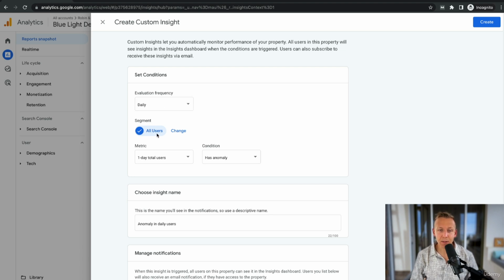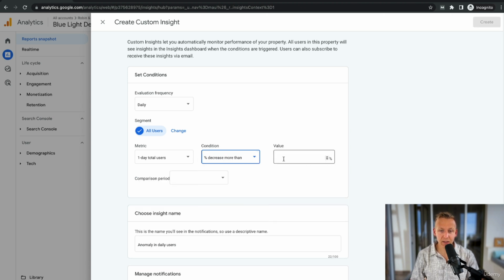Then going down to segment, we want this to be evaluated on all users. And then the metric, 1 day total users. So we're going to compare it to how many users we generally get in 1 day, not compared to how many users we generally get in 1 week or 1 month, etc. And then the condition is going to be changed from has anomaly to percentage decrease more than, and I think 30% is a pretty good number.